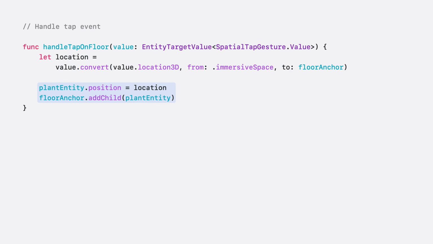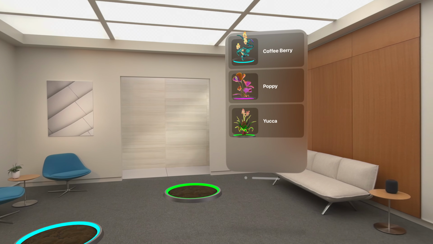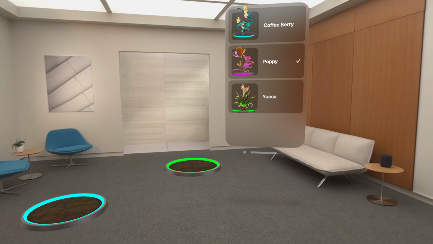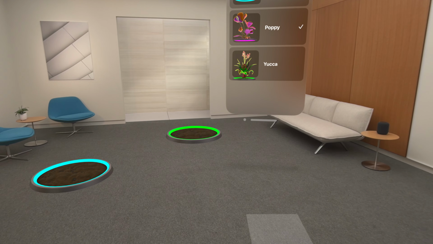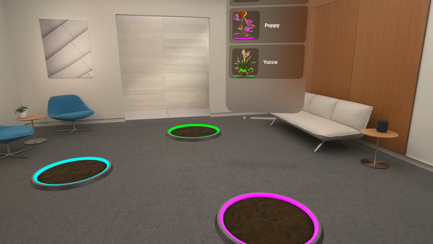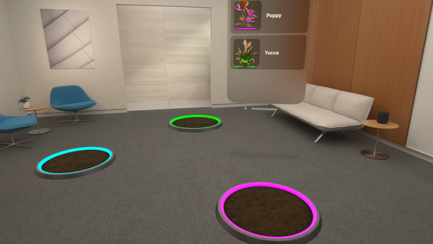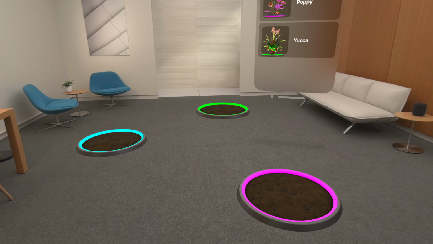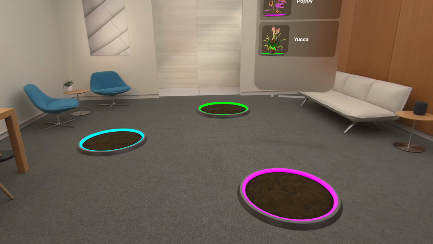Finally, I can place the plant by adding the plant as a child of the floor anchor and using the converted location to set the plant entity's position. Now, I pick a plant from the list. The hover effect on the floor indicates where the plant will be placed. I just tap and a plant is placed. I love how placing plants in the room makes the Botanist app feel more alive.